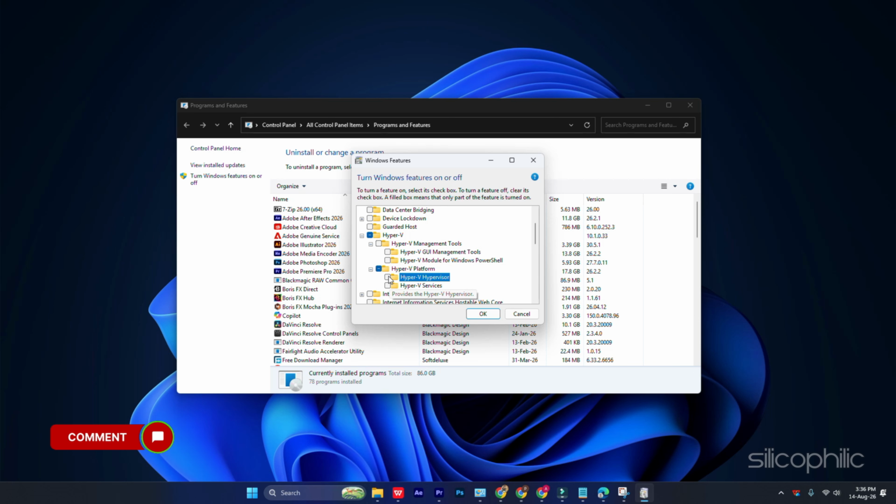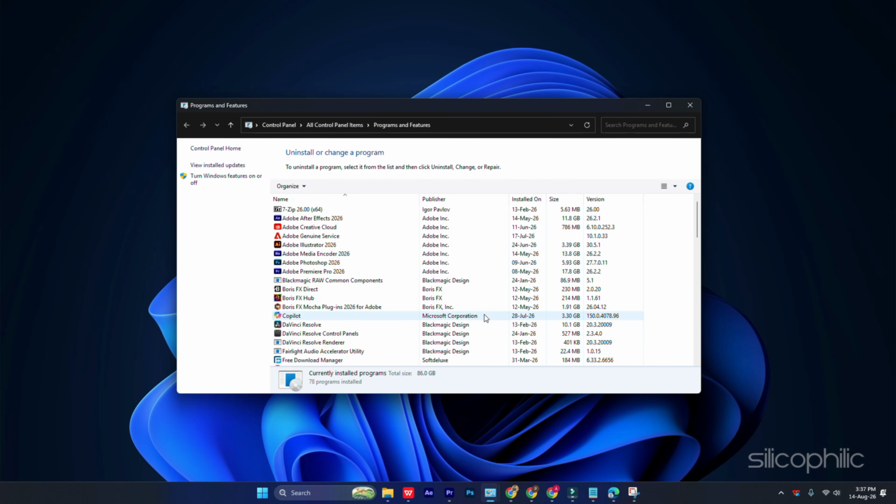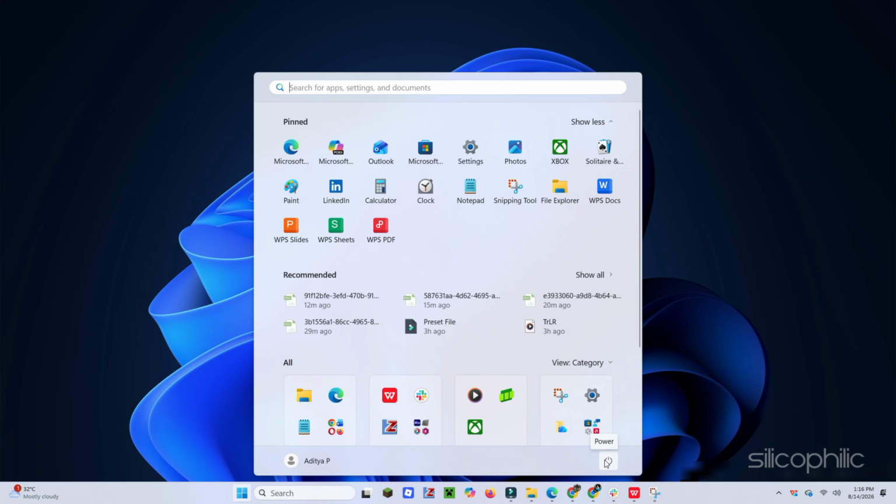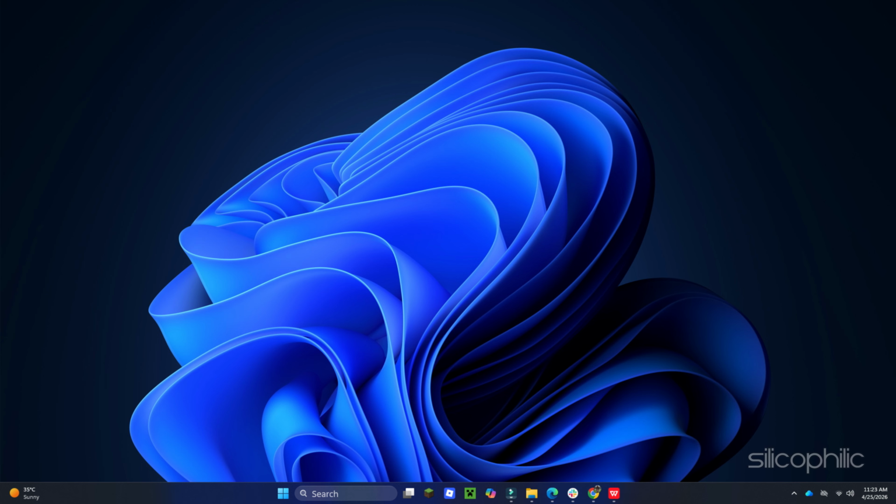You can either expand it and uncheck Hyper 5 hypervisor or simply uncheck the entire Hyper 5 option to disable all of its components. Now click OK and let Windows apply the changes. When prompted, restart your PC to complete the process. After the restart, Hyper 5 will be disabled on your Windows 11 PC. And that's it. Those are the ways to disable Hyper 5 on your Windows 11 PC.